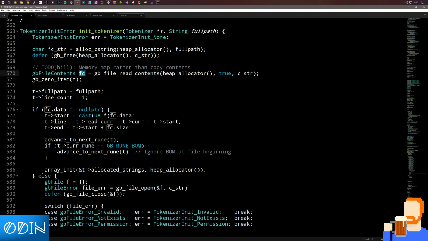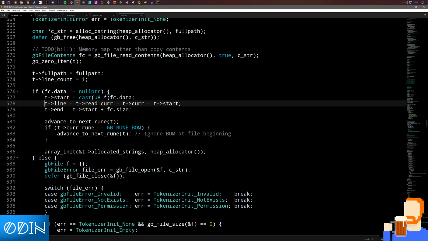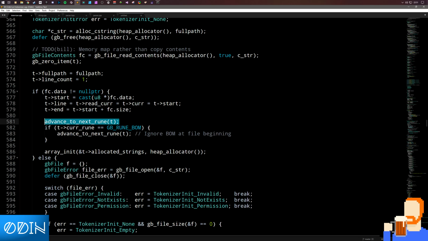I don't want a mem map because that's actually not faster than you think. You usually just want to dump it into complete memory and deal with it there, so you can modify it, read it, do whatever you want. I check to see if it's valid, and if it is, we put the data in here, set up the tokenizer, and start the first rune.